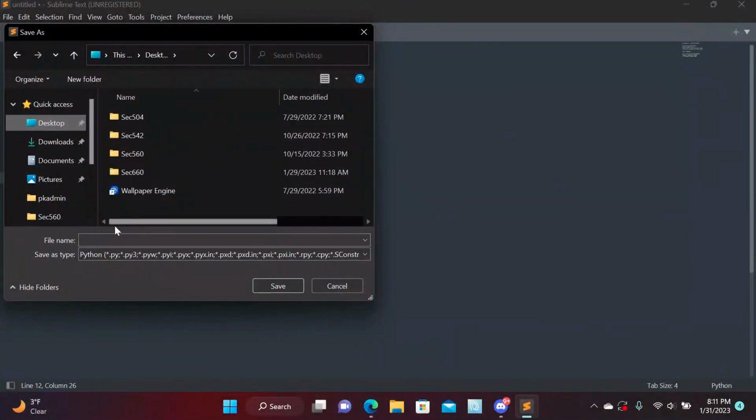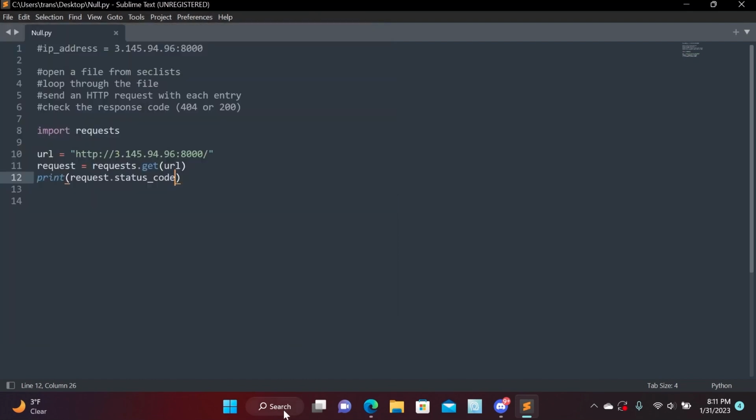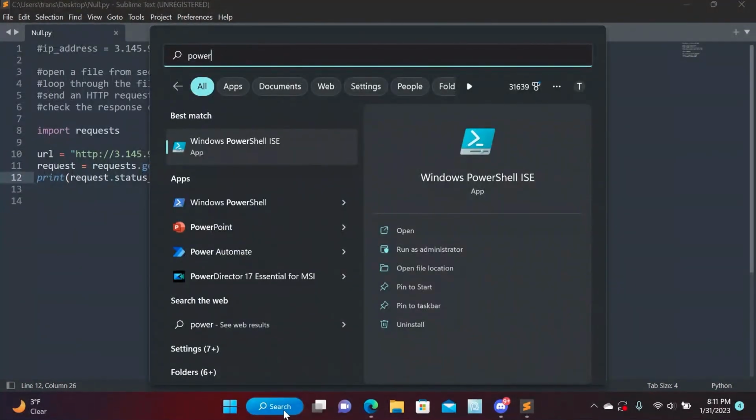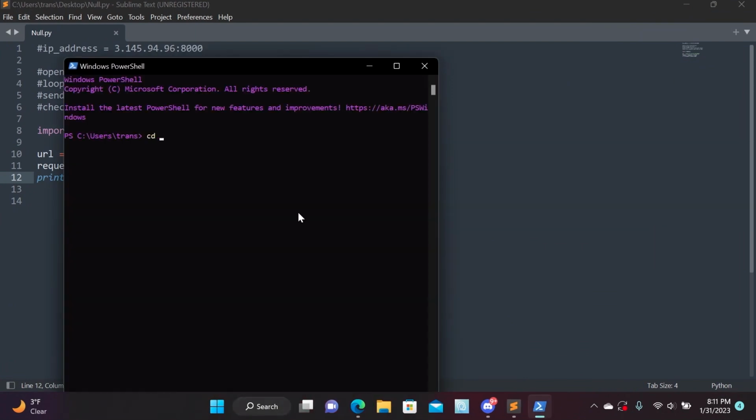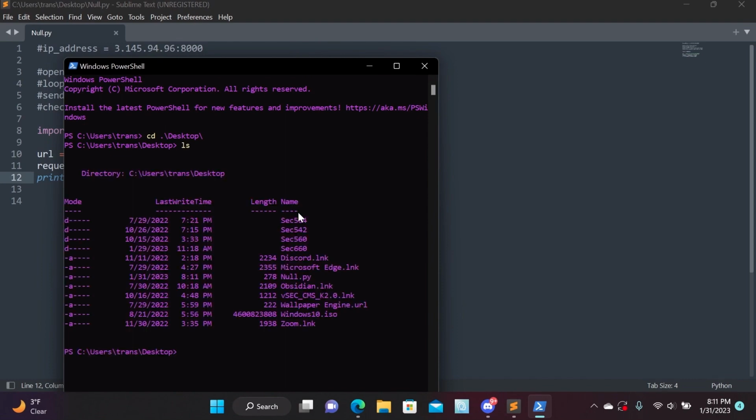I'm going to just save this on my desktop, and we're going to call this request. Actually, let's call it null.py. Python scripts end in .py. Then we're going to open up a PowerShell terminal to run this and change to my desktop. If we use ls, we can see the different files there, and we can see we have null.py.